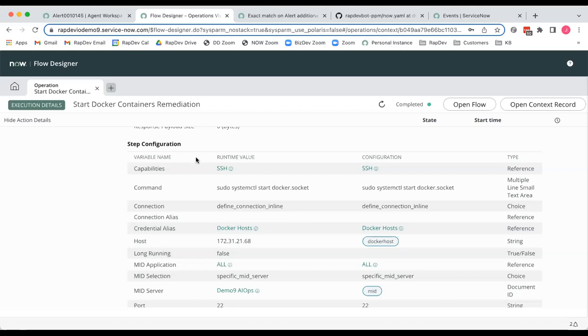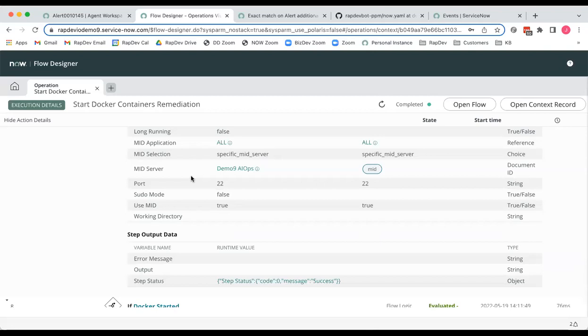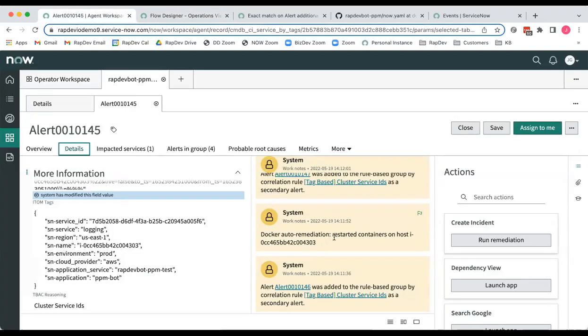So what we did here is we ran an SSH script to start these containers, as you can see on my screen right here. If I go back to agent workspace, you can see as part of that flow, we log a work note here. On this one, it successfully restarted. Depending on the use case, we can log work notes if, for some reason, it wasn't able to restart. And then there could be an actual manual remediation needed. Because this was auto, no one needed to be notified of it.